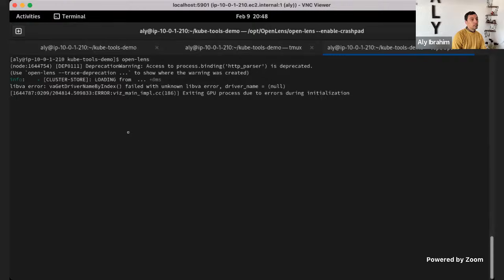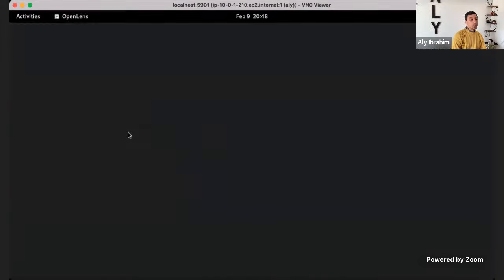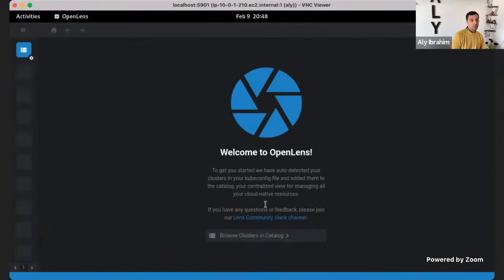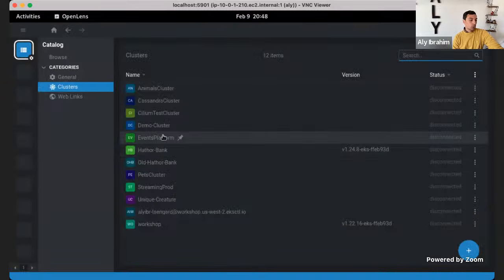And OpenLens is very similar to what K9S can do, but in a UI way. This was an open source project run by Mirantis. It's called Lens, but they started to change the license. So the open source community took it, forked it, and created OpenLens. So just watch that, because the license could differ from one to the other.